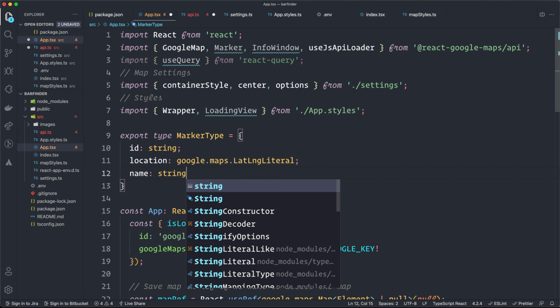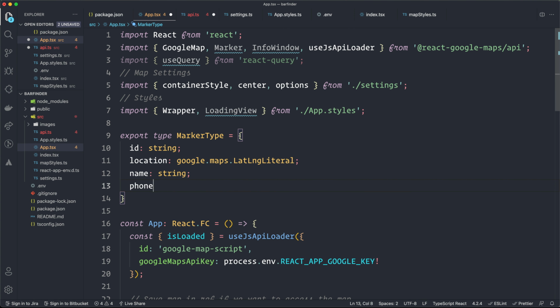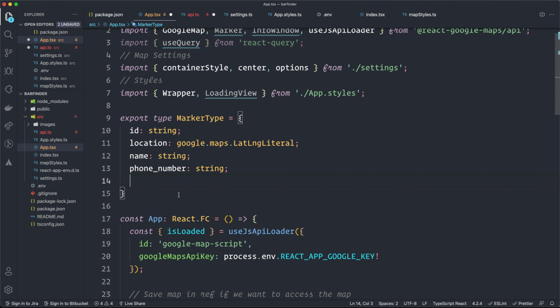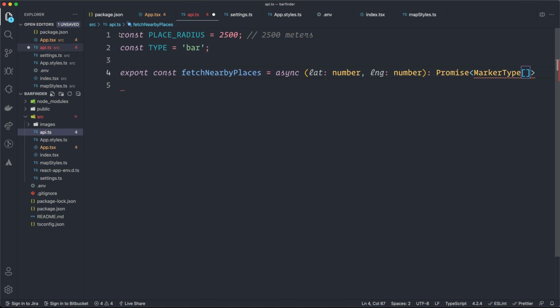We have a name, string, a phone_number, string. If we want to display the phone number, I'm not going to do that now, but I added it in if you want to play with this yourself. And also the website. We have the website for the place. So these are the things that we get back from the API, so you can use them however you want. I'm going to use the name only, and then we're going to have a weather API to grab the weather. So that's the type, and I export it here so I can import it in my api.ts file up here.